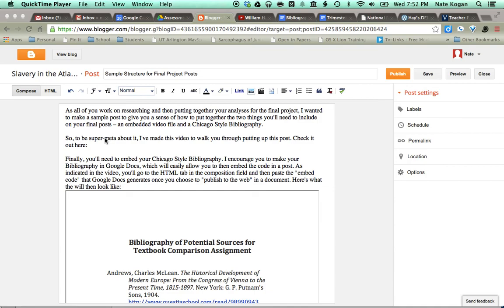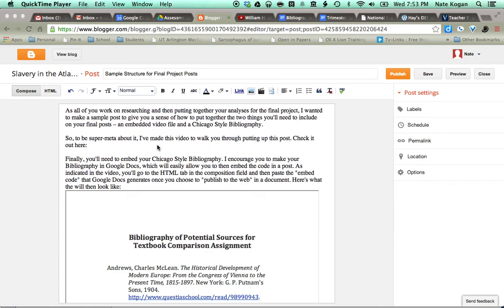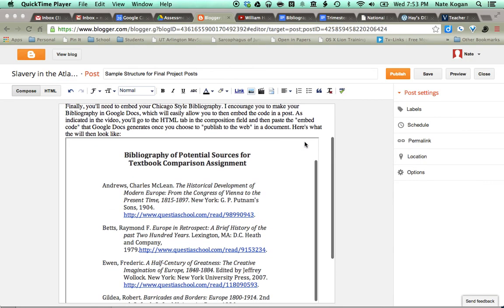So what you're seeing here is a composition field within the blog. You're all familiar with this as you've all written a post. What I wanted to show you is more or less how I got this together. I don't yet have a video posted here, but I'll show you that. You can, however, see the embedded Chicago-style bibliography.